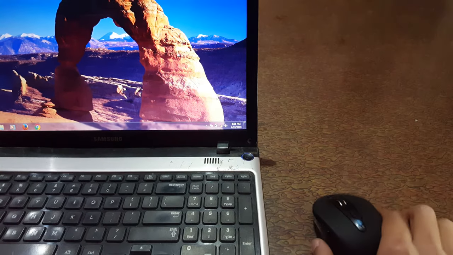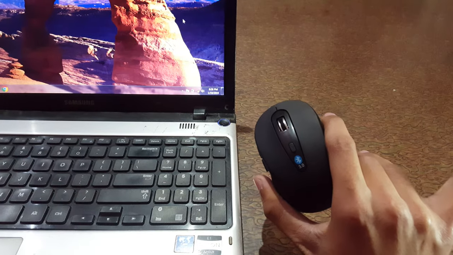So guys, this is the method to connect a Bluetooth mouse to your laptop easily.